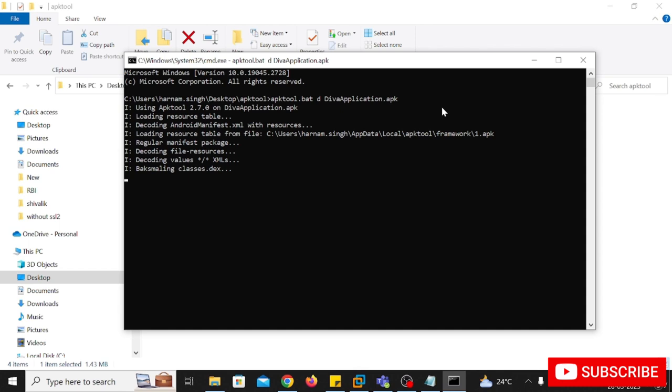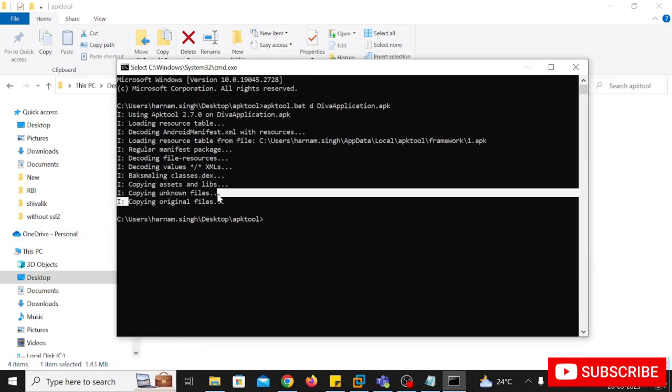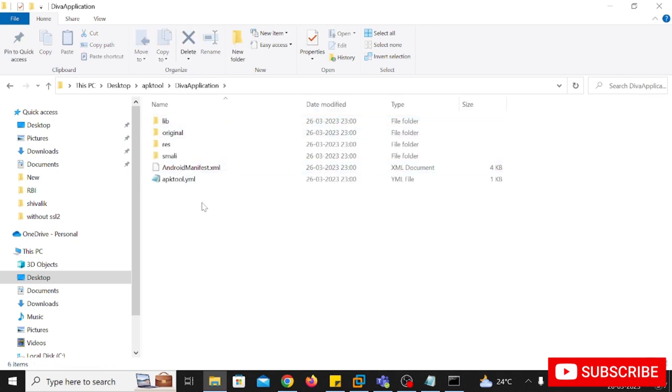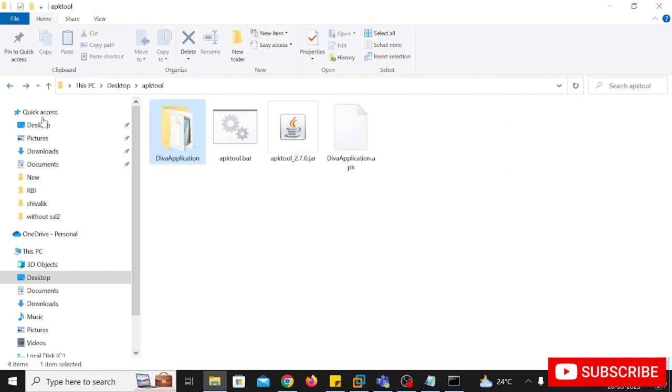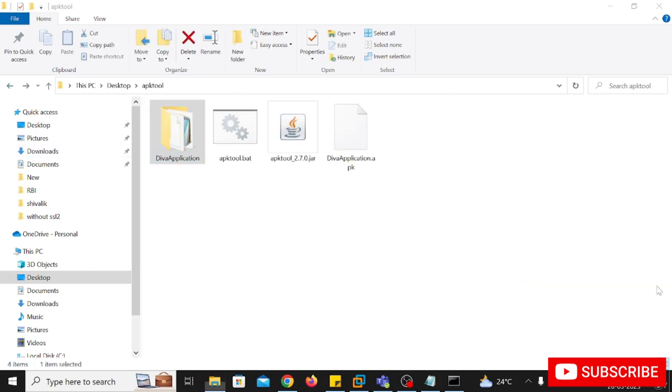Let's wait for a few seconds. Yeah, so now you can see it's successfully done, and this is the decompiled application. So this is the structure. This is how we decompile the application in the Windows system.